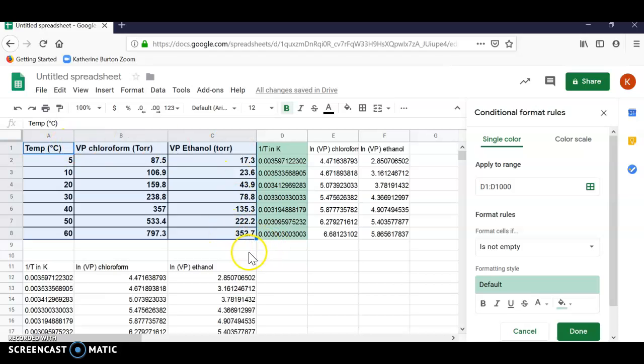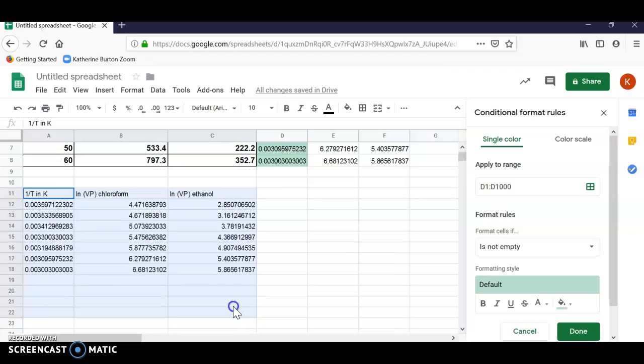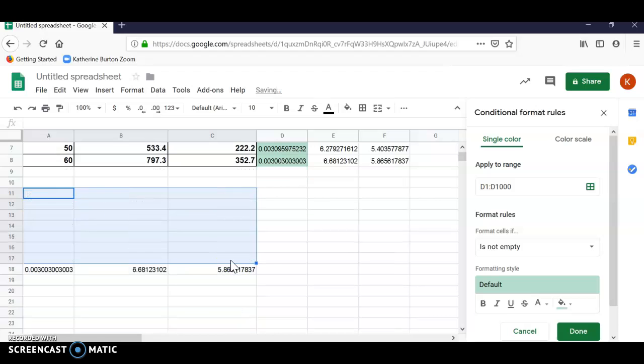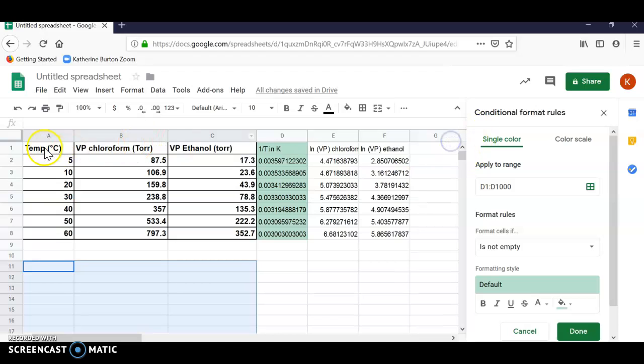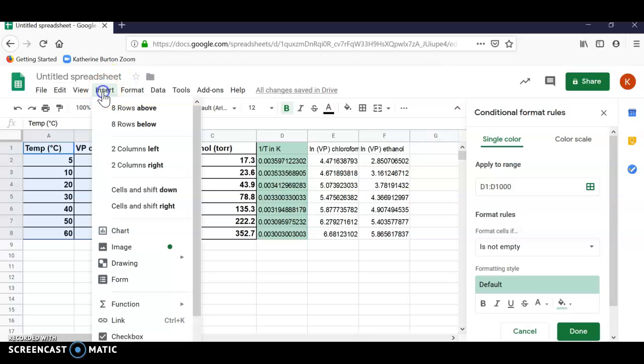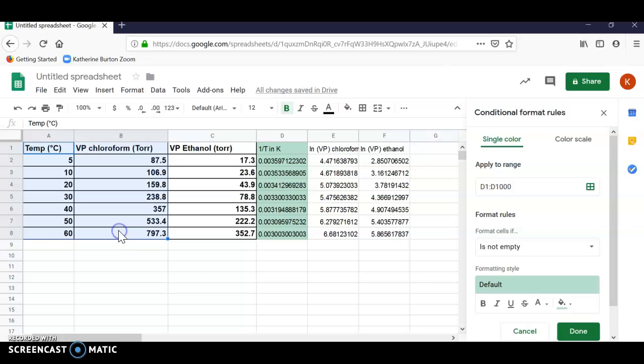When you have your data cut and pasted in, we're going to need to graph it. So if we want to graph this data, we're going to click and drag across both the temperature and the two columns. If we wish to do these in two separate graphs, we can click and drag across temperature and the first set of data. When we want to graph, we're going to go to Insert, Chart.